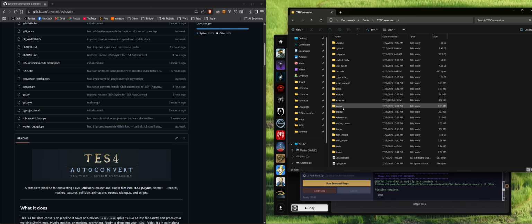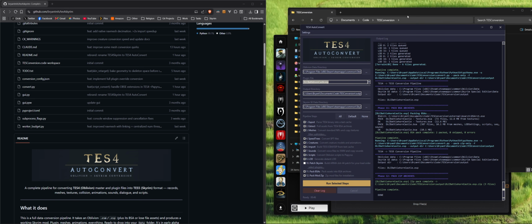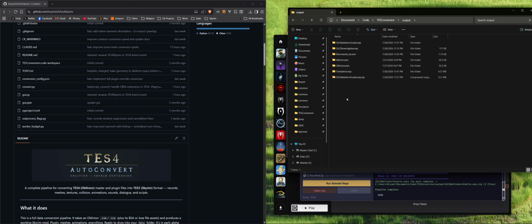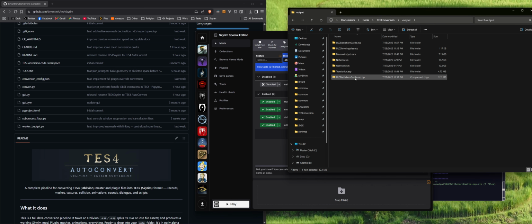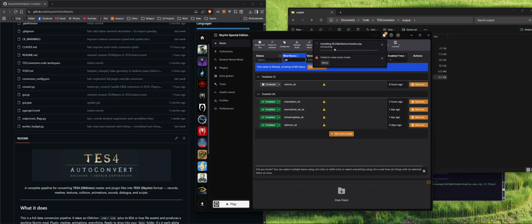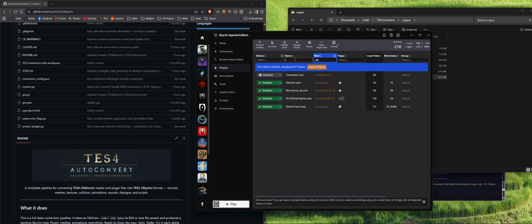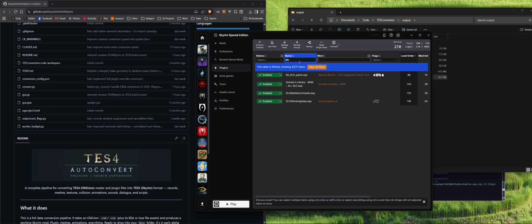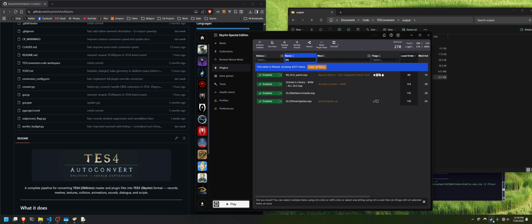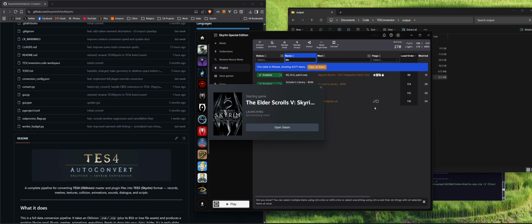So what we want to do is come to the output folder, which was configured here as output as the default. And you can see it's created this zip file. So all we need to do is take that zip file and install it here in your mod manager. And let's go ahead and make sure that plugin got enabled. So let's see. DLC Battlehorn Castle. Okay, it's enabled. Perfect. So let's start the game, and we'll see if it loaded in, shall we?